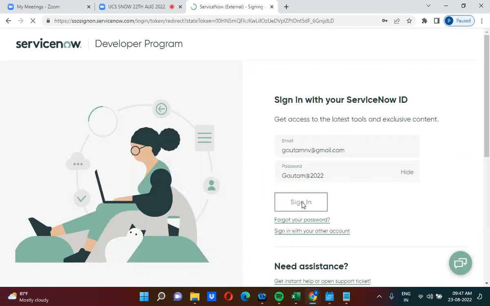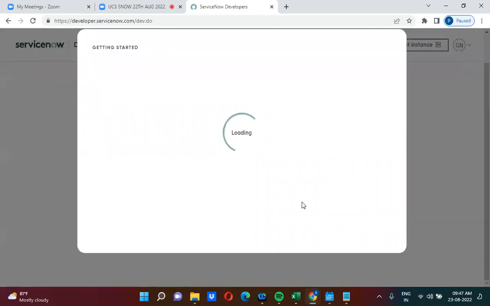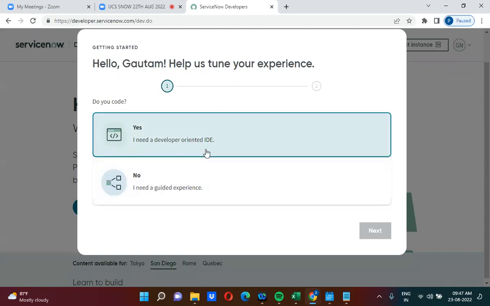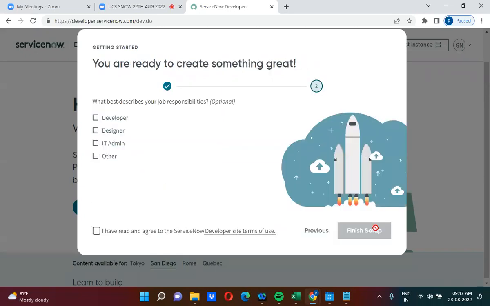So now what I have done is I have logged into the developer account of Gautam. So Gautam has a ServiceNow developer account. Here you will select the options, and you will just click on next. You will select all these options: developer, designer, IT admin, others.